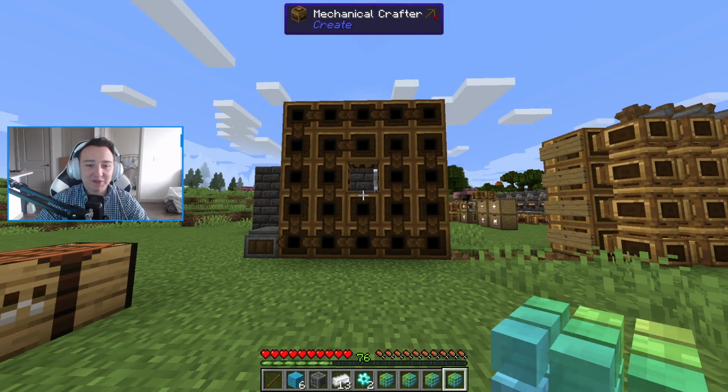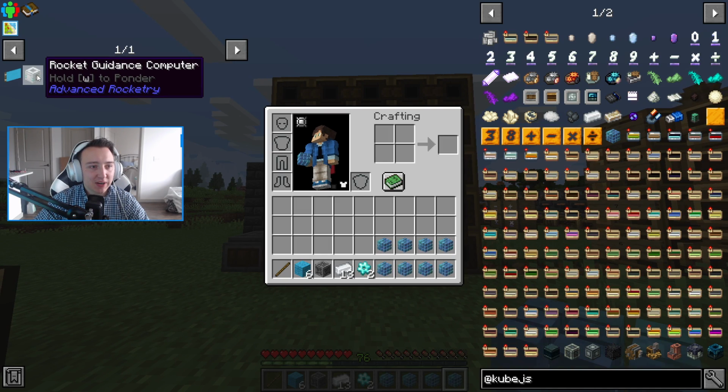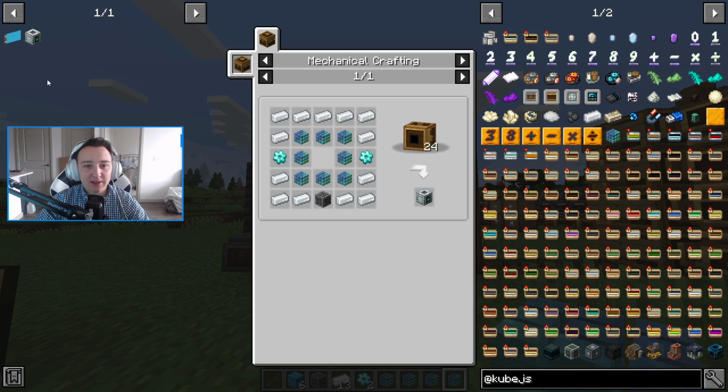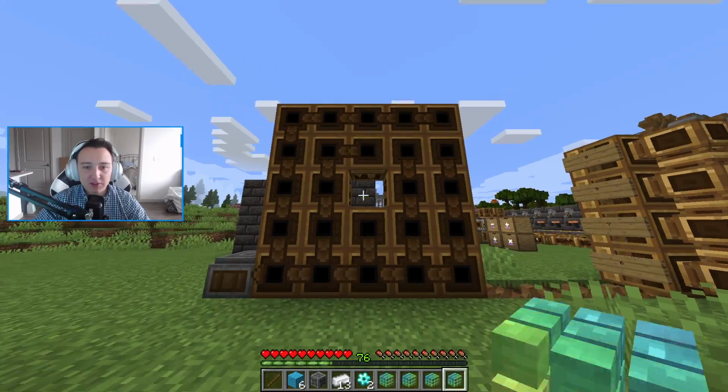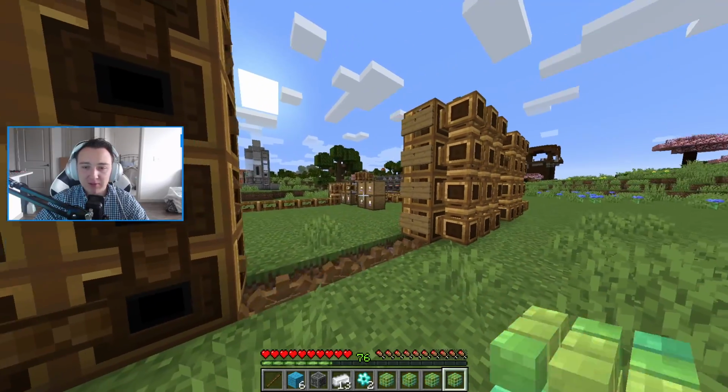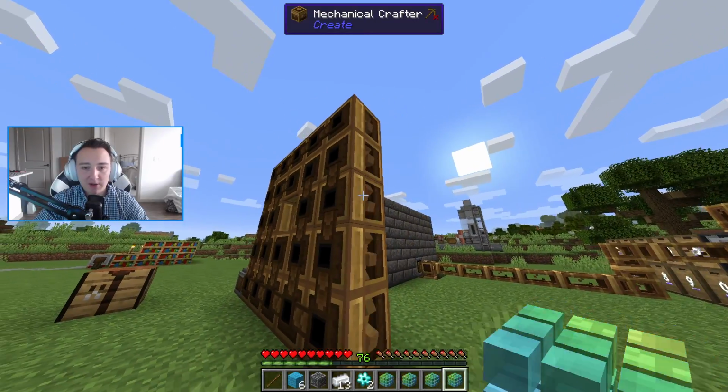All right, we have made it back here, and it is time to craft the rocket guidance computer. Now, basically, I've just set up these mechanical crafters. It's all powered from the same system we've been messing with for some time now.